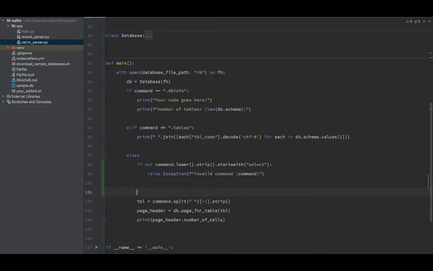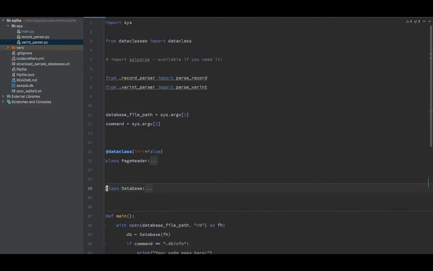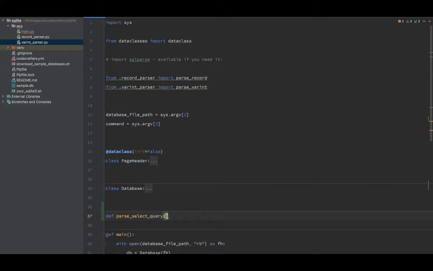Now we need to parse this query. Let's write a function for that. Let's create a new function here, say parse select query, and we'll be given some statement we need to deal with, and we'll return something. So what are we going to return?